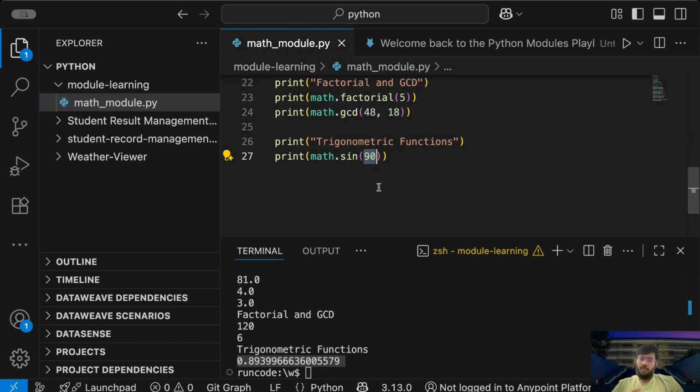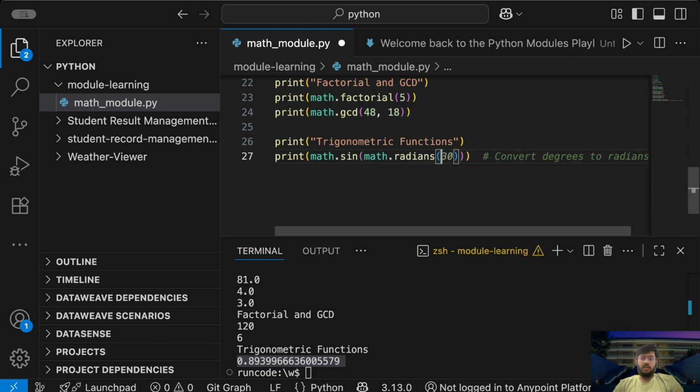All those people who know about trigonometry will understand what is the radian and what is the degree, right? So right now we are trying to find out the sine of 90 degree, but in the sine function, we need to pass the radian. So you need to convert your degree into radian. You can say math.radians, and in this you can pass your degree.